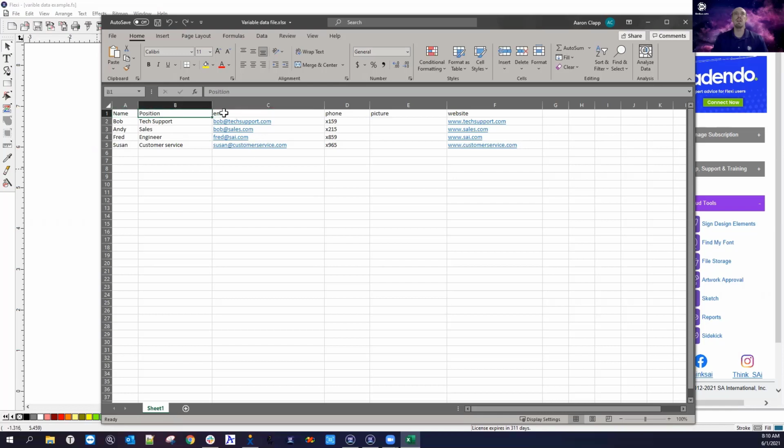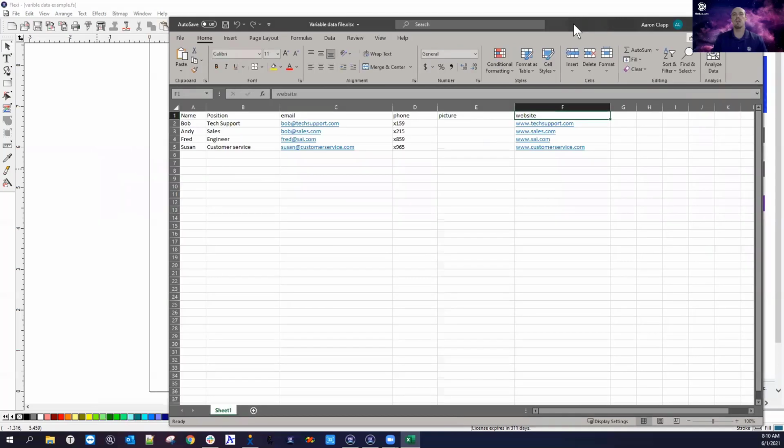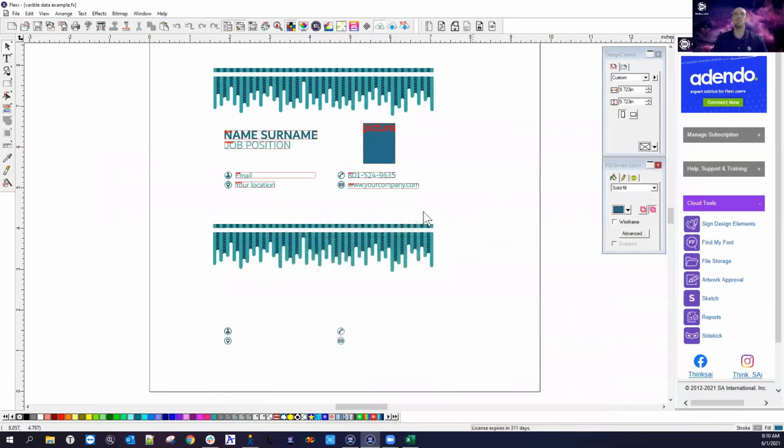Note that the information in here, or these headers, are important. We're going to want to make sure that we use these exact headers. So we're going to be referring back to this Excel document as we go through the process. So I'm going to minimize this for a second. And you'll see here that I've typed some of these things up, and then I've converted them to variable data.